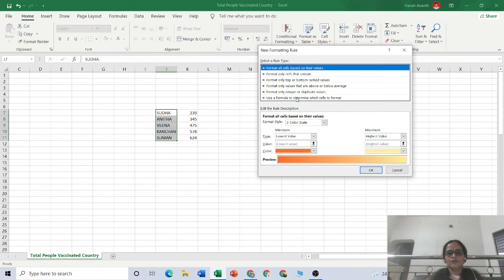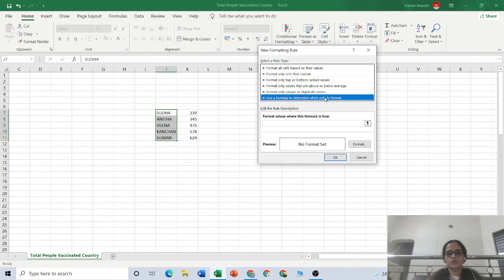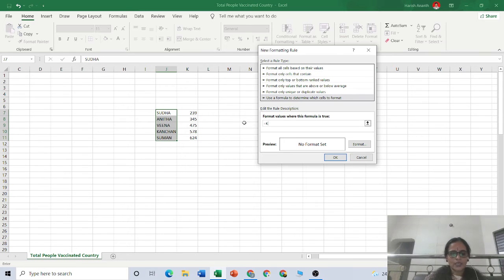Okay, so when I press new rule, we will get this menu. We have to select this: use a formula to determine which cells to format. Okay, so this I have to select, and after that we will have a box here. There we have to type the formula. So, is equal to, we have to type the cell address where the scores of these names are present. Okay, so K7 is the cell address of the first name.